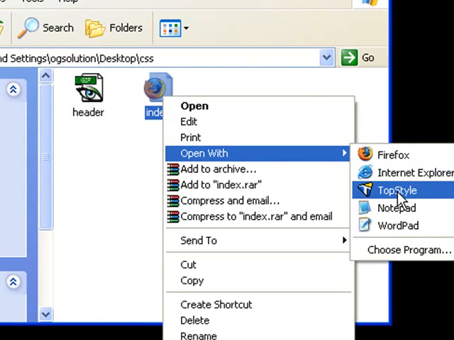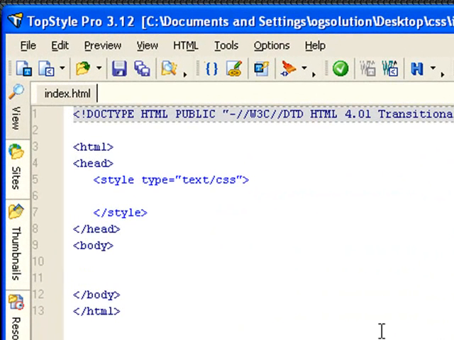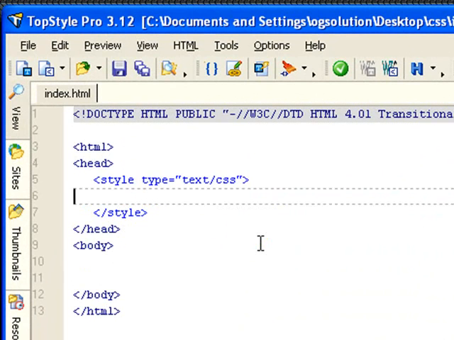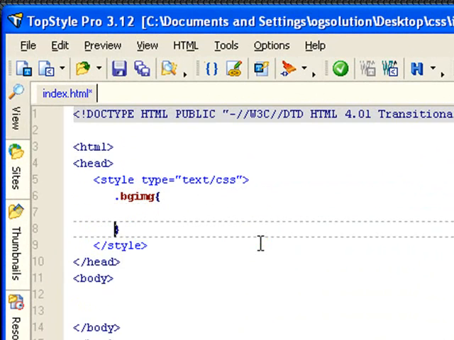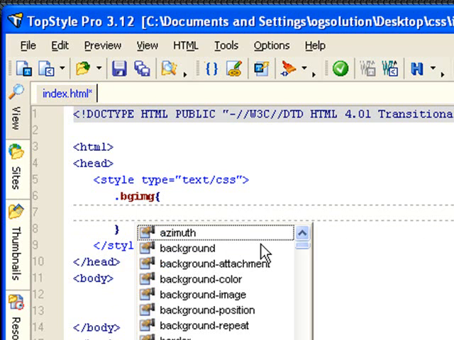Let's open this index.html with TopStyle. And so you see that I have a blank HTML file. Let's just set up that class. Okay, let's name it BG image. We have to set up a class first, and then we can set up the rule for background image.